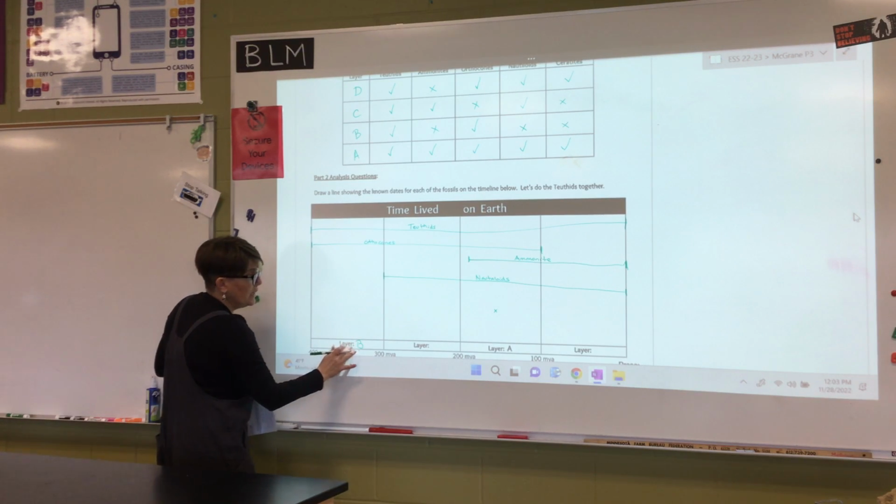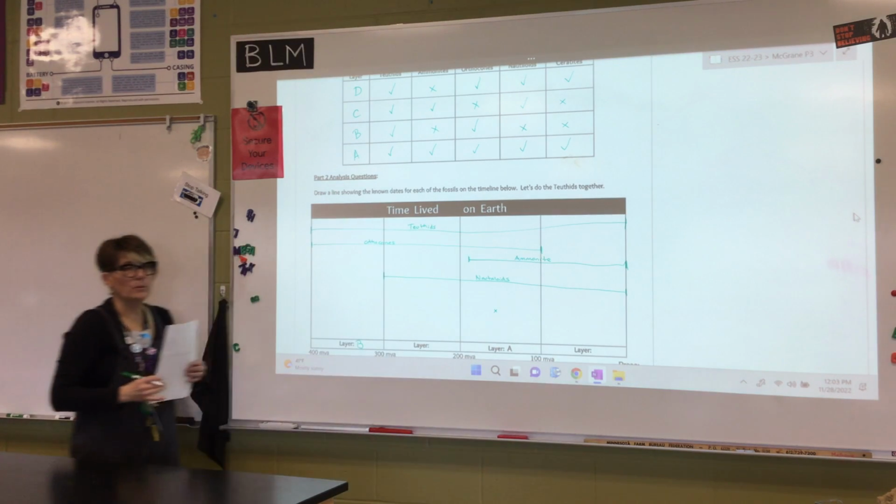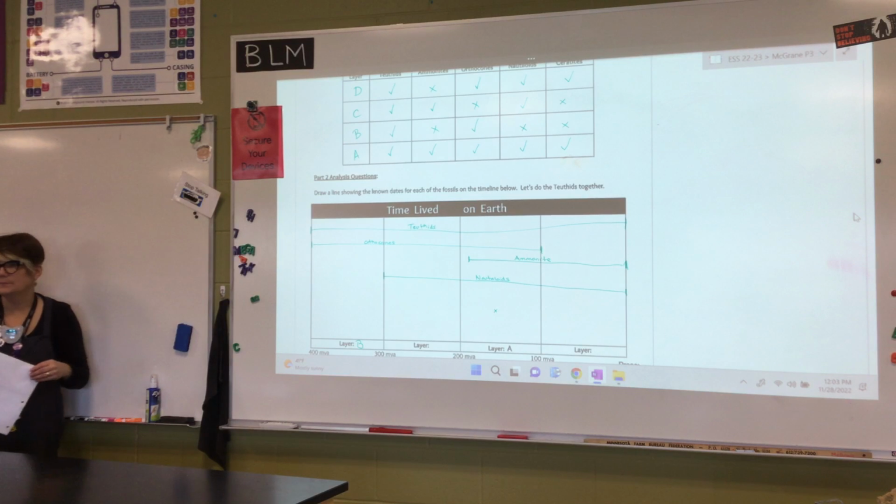So we know this is layer B, this is layer A. See if you can figure out what these two layers are. Go ahead with your partners and see if you can figure that out.